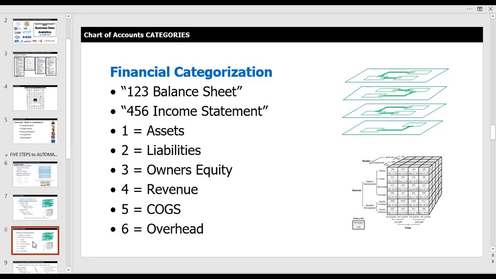But generally, what I always tell everybody is this. The way to remember these numbers is 1, 2, 3 balance sheet, 4, 5, 6 income statement. So generally, if you look at a balance sheet, all your assets are always categorized with a 1 series type of number. Your liabilities are a 2, your owner's equity is a 3, your revenues are 4.